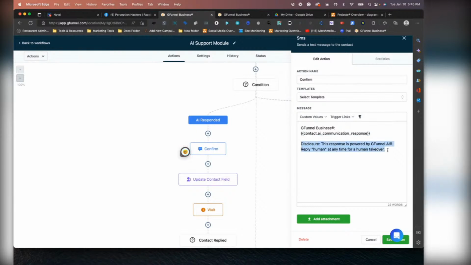This disclosure is here for future reasons. You don't need to do it, but I put the disclosure here because when compliance hits, I don't have to go and change everything. So now I'm automatically notifying somebody of the disclosure that it is AI, and at any time they can respond human for human takeover.